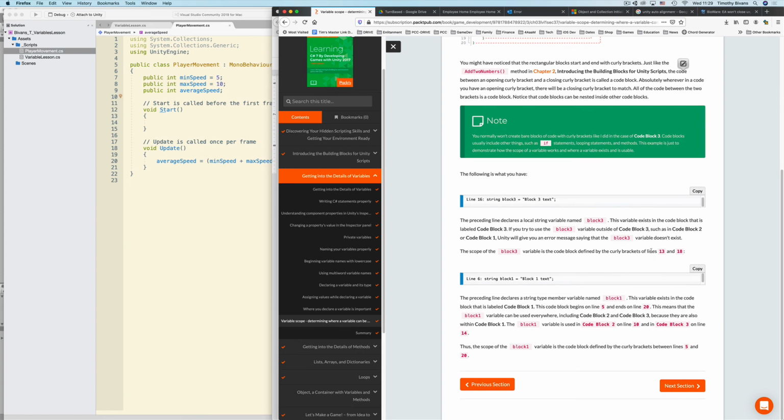Line 16. The preceding line declares a local string variable block 3. The variable exists in the code block that is labeled code block 3. If you try to use block 3 variable outside code block 3, such as code block 2 or code block 1, Unity will give you an error message saying that block 3 variable doesn't exist, because it's out of scope is what we say, right?